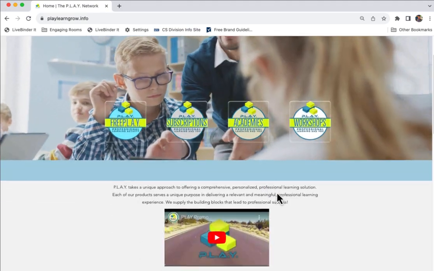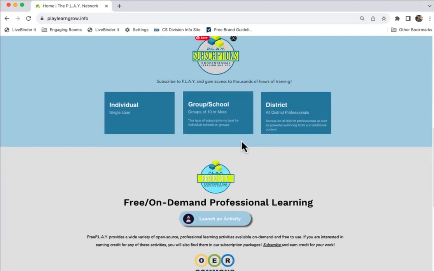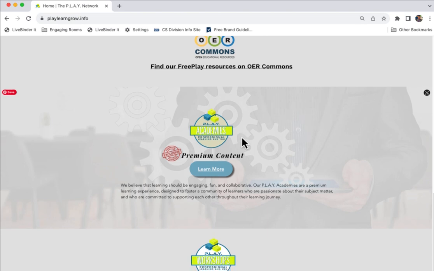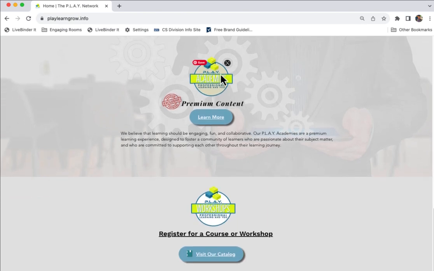So that's free play. Then we go down a little further to two other pieces, the academies and workshops. And the best way to look at these two pieces is to consider them as the premium content that we offer. These are not included with the subscriptions. These are extra pieces. These are above and beyond.